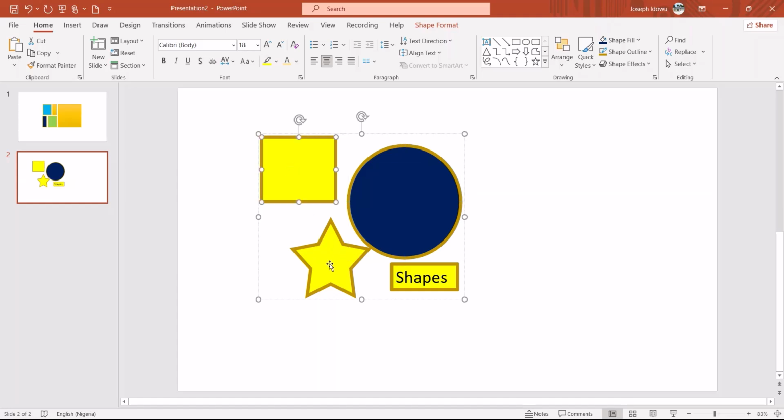If I need to click on this star, just click on it one time. Okay, so let me deselect now and show you that again. If you need to select a shape that is grouped, all you need to do is click on the grouped shapes first, then secondly click on the exact shape you want to format. So let's say this shape, the star, you click on the star a second time like this, and that star will be selected.